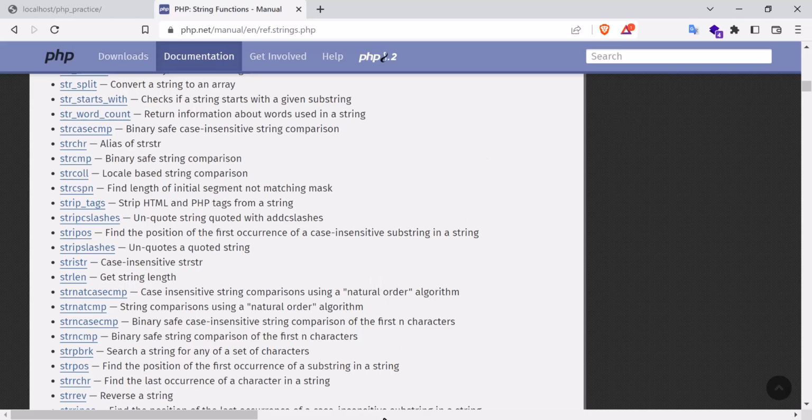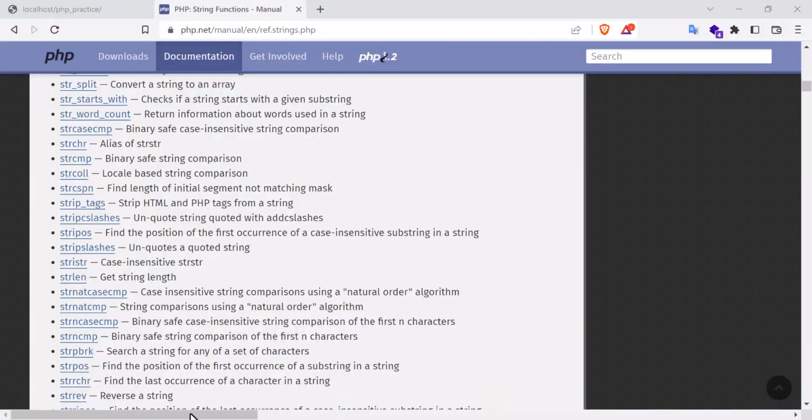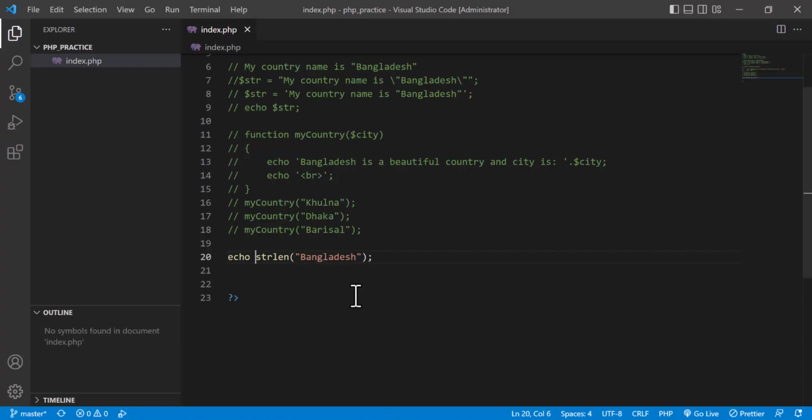How can I use that? For example, Bangladesh, this is a string. I just send the string as a parameter of this function, and echo what it returns. You can just use this straight. I go here, refresh, and you will see 10. That means the length of this string is 10.